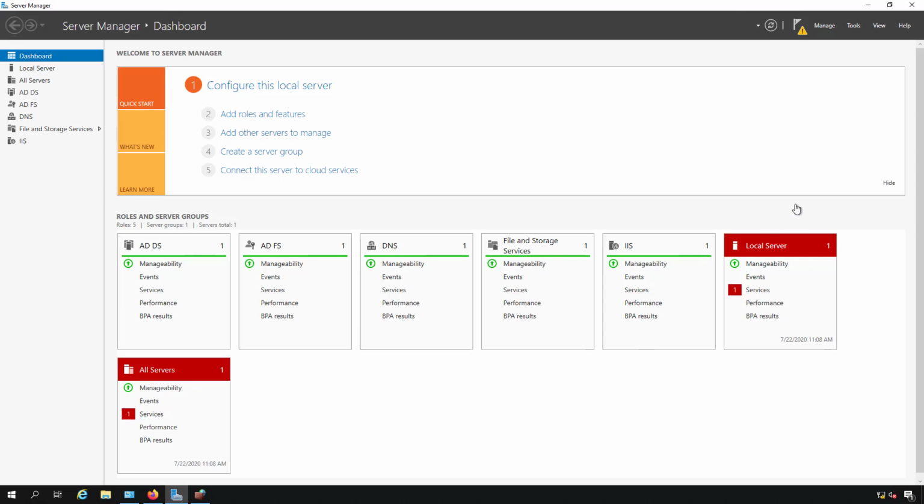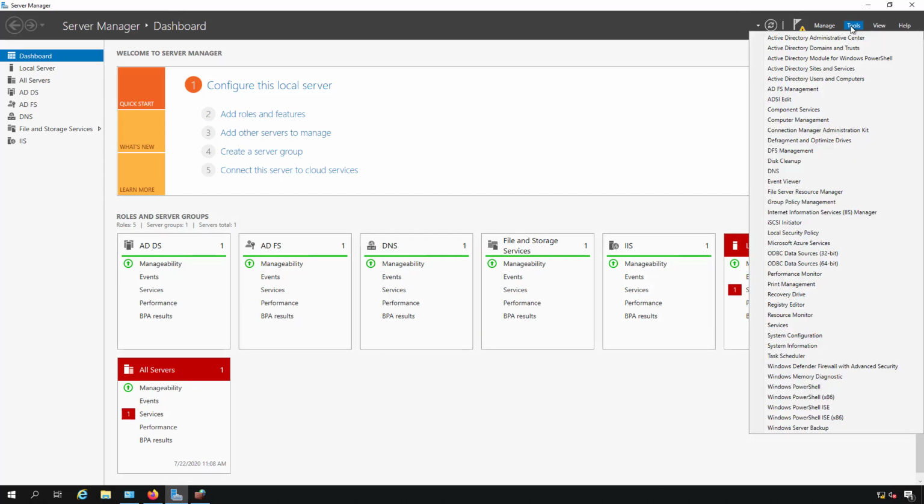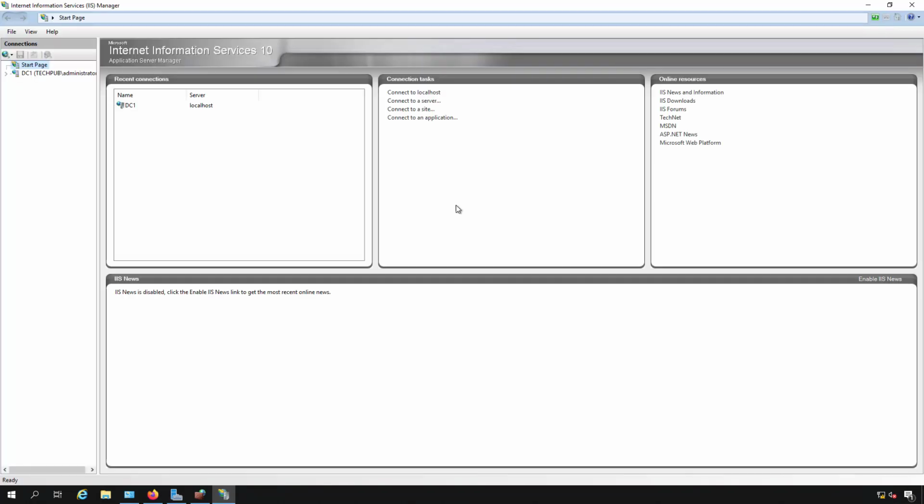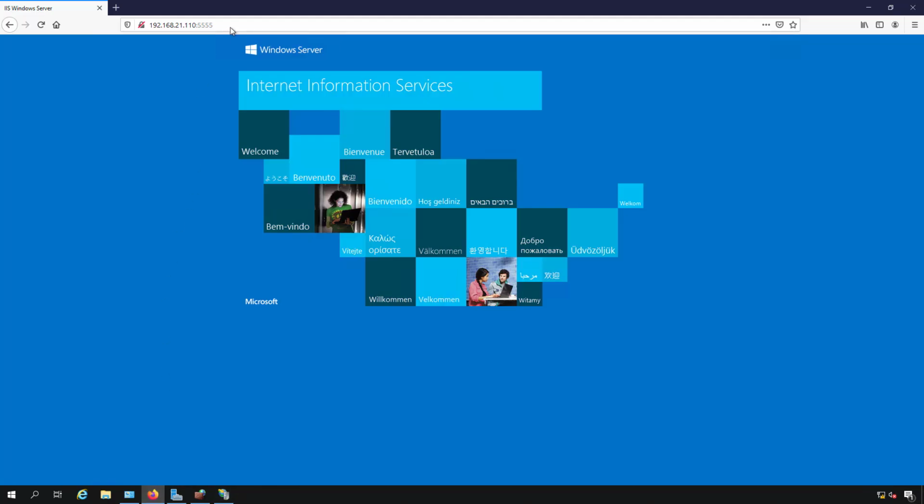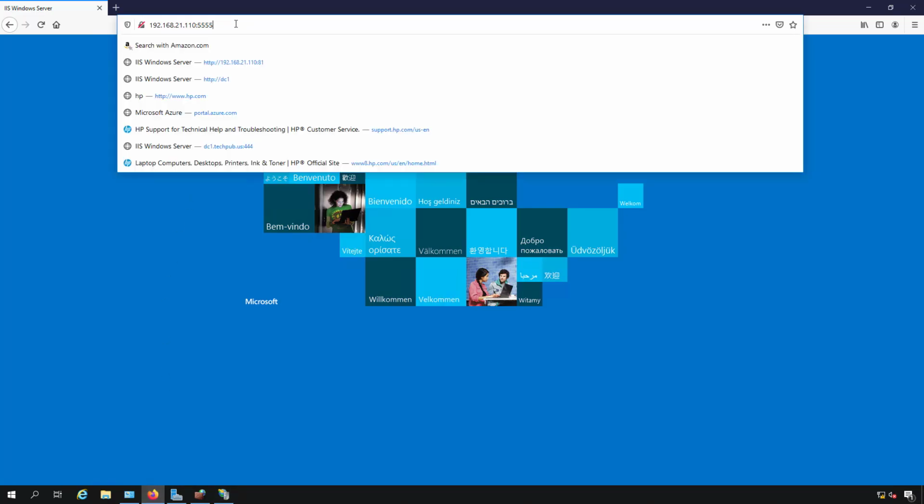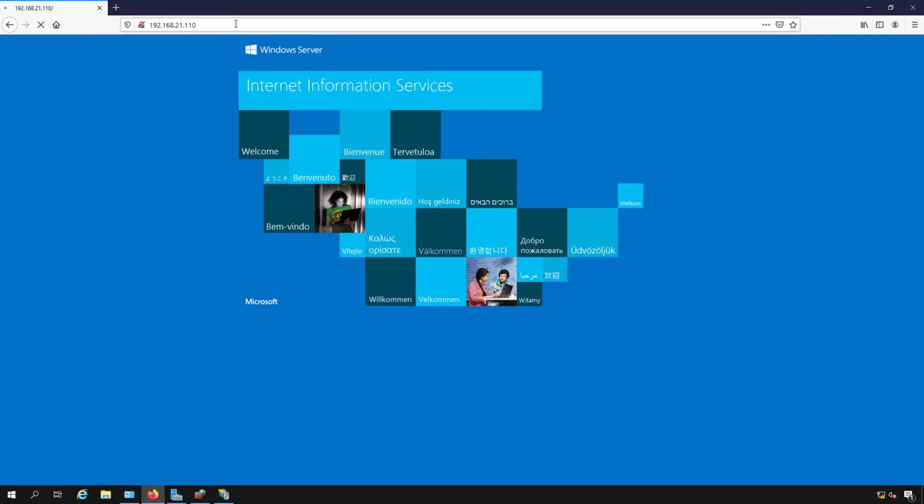I'd like to add a second server to Internet Information Services. So if I go to Tools, and I go to Internet Information Services, and I expand my websites, I see the single default website, which already comes with the server. Now, if I go into a web browser, and I put in the IP address of my server, we can see I get the default Internet Information Services webpage.